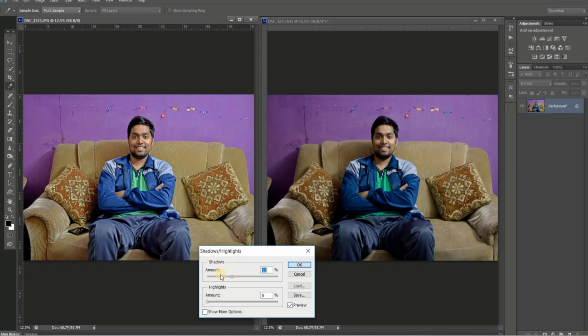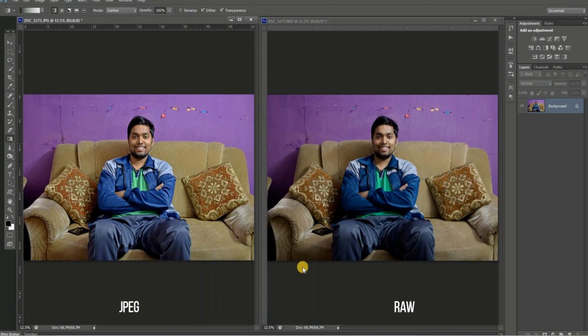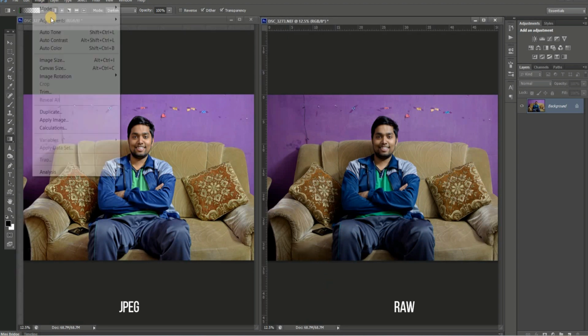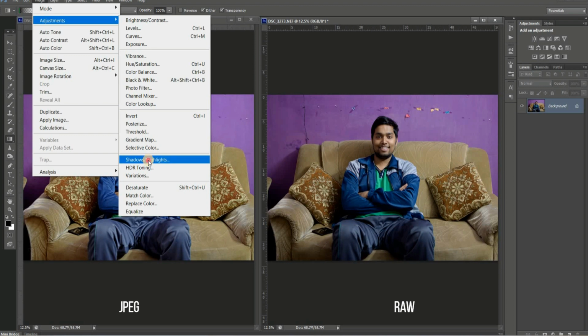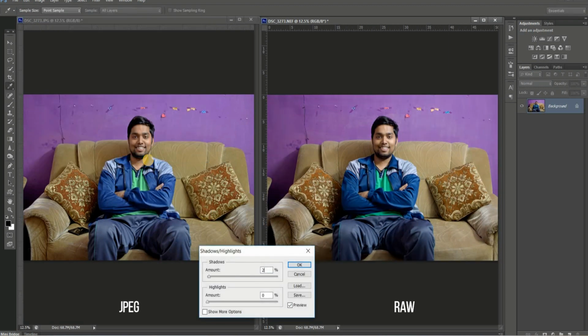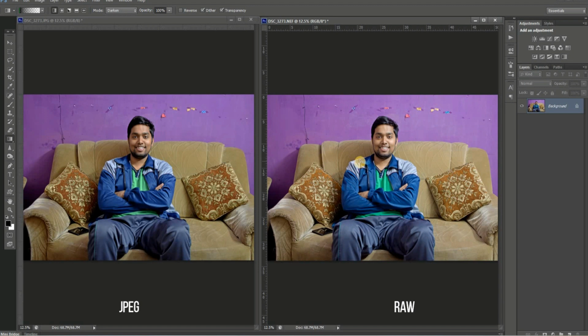Let's look at the example now. Now here the shadow has gone really deep. And to correct that shadow, we will push up the shadows like this, but still there is no information present here. Let me switch to RAW and make the same corrections and see the amount of information present here. So let's see it side by side.